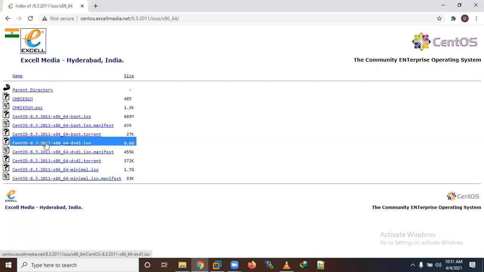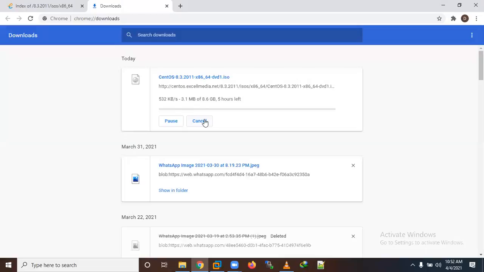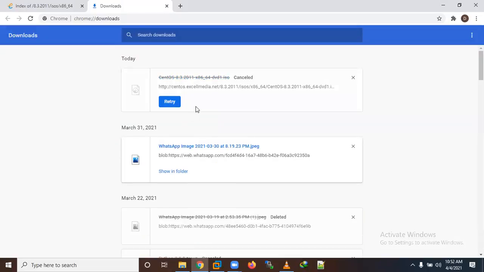Let me click on here. Suppose if I click here, it will start to download. It started, 8.6 GB. I have canceled it now, since I already have it. So you can download like that.